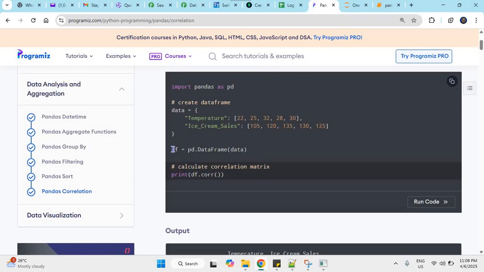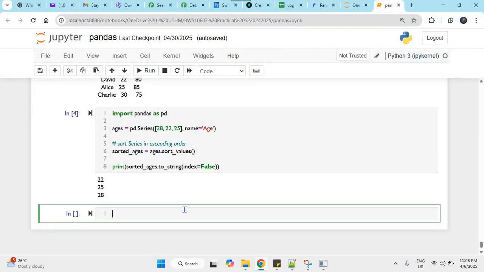It's quite easy. It's very direct to calculate the correlation matrix, which is print df dot corr. So for the data that we have here, created as a data frame here, let's copy and run.